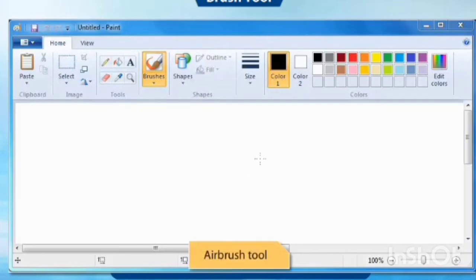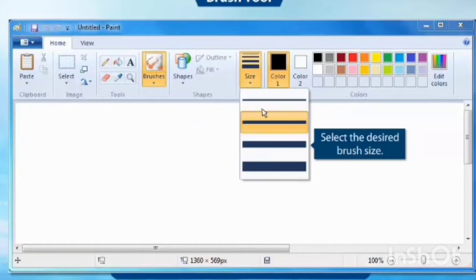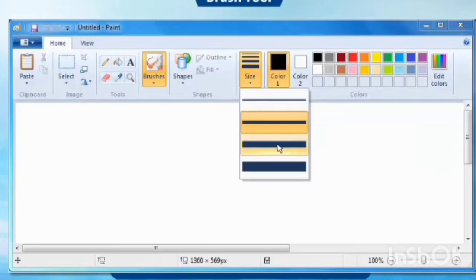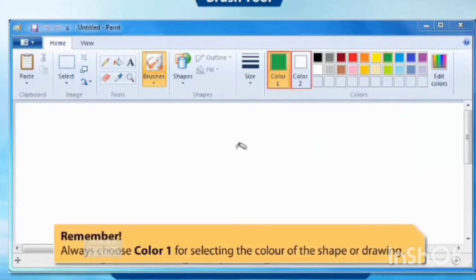Let us try the airbrush tool. The airbrush is used for spraying color. Click the drop-down arrow in the brush tool and select the airbrush tool. Select the desired brush size and select the color from the color palette. Note, there are two color boxes, color 1 and color 2.